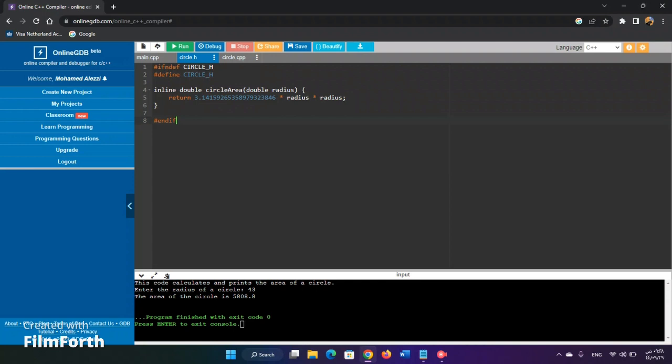Return 0. In our circle.h file, we have inline double circleArea, double radius. Return 3.14... This number, which is pi, I got from Google, which is the exact value of pi. We can do it like this, which is known as 3.14, but I got it from Google. I prefer to use the exact value, which is this one, multiplied by the radius and multiplied by the radius.